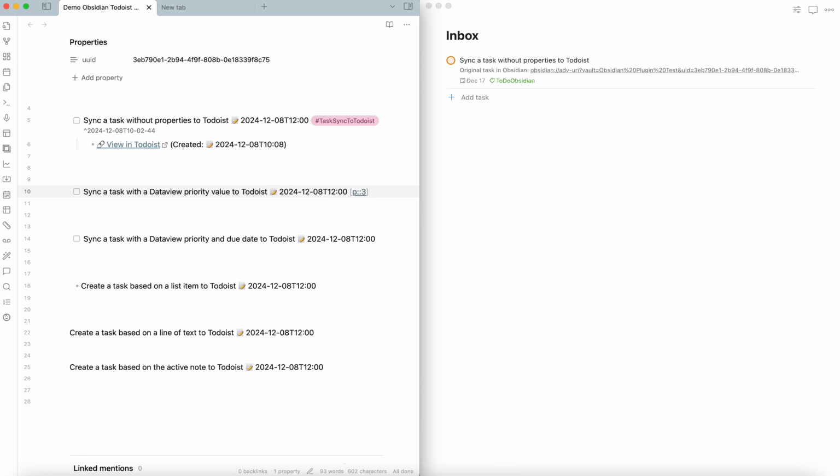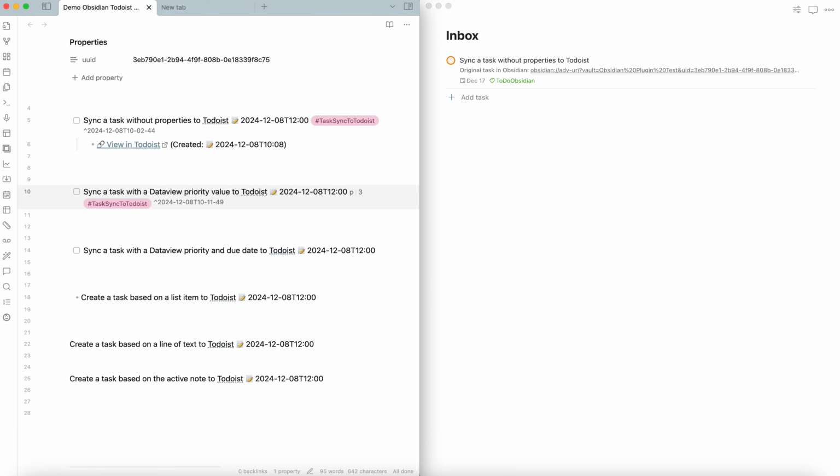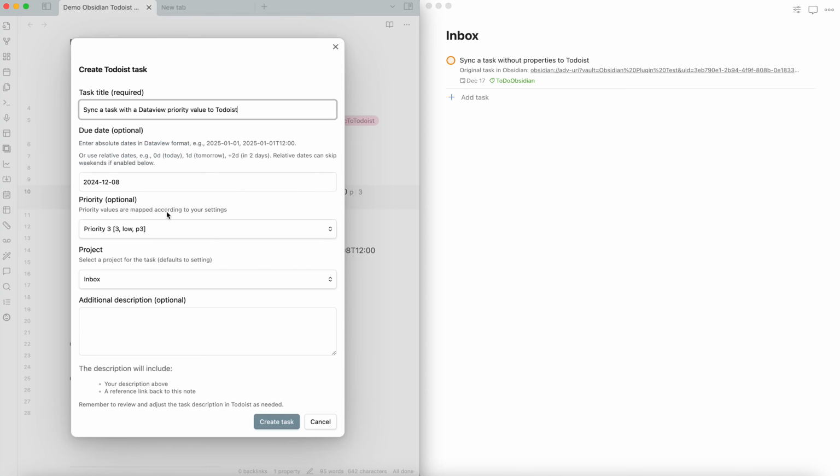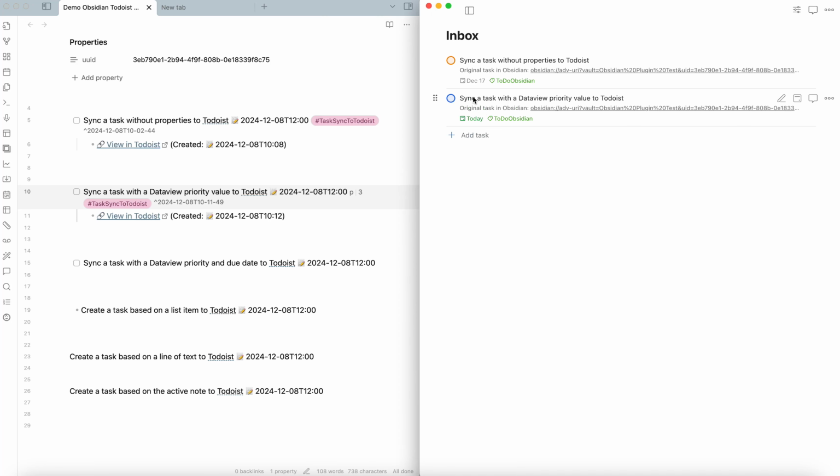Now we try to sync this task again. As you can see here, the priority is set as 3 and is as expected because we selected this value in Obsidian. Then we create a task. So as you can see, it's synced to Todoist with the correct priority value, as we can see from the color of the task symbol.